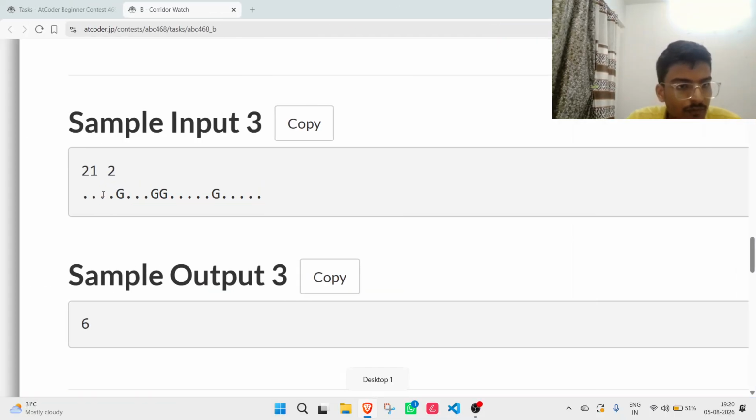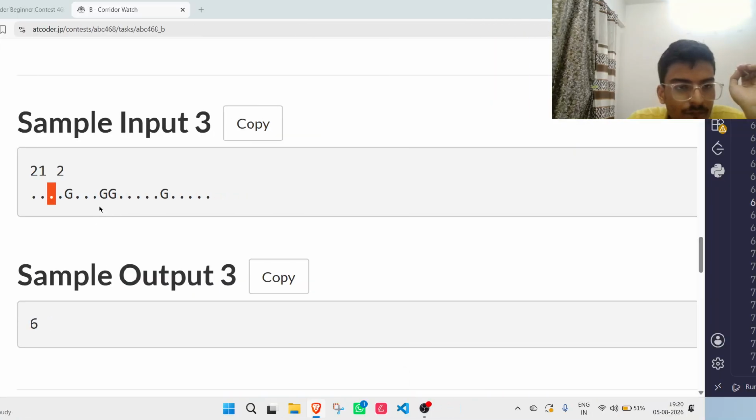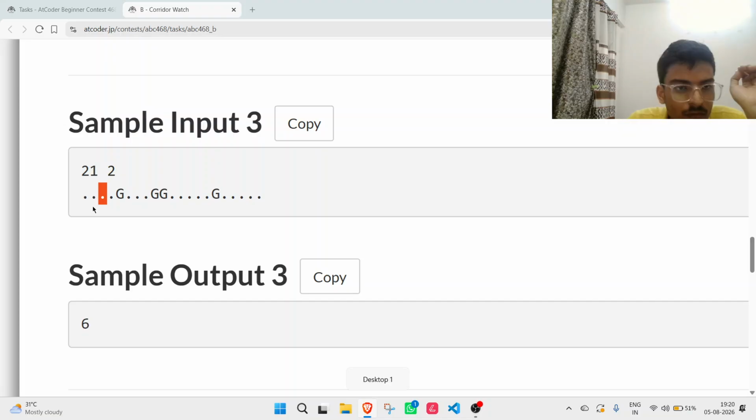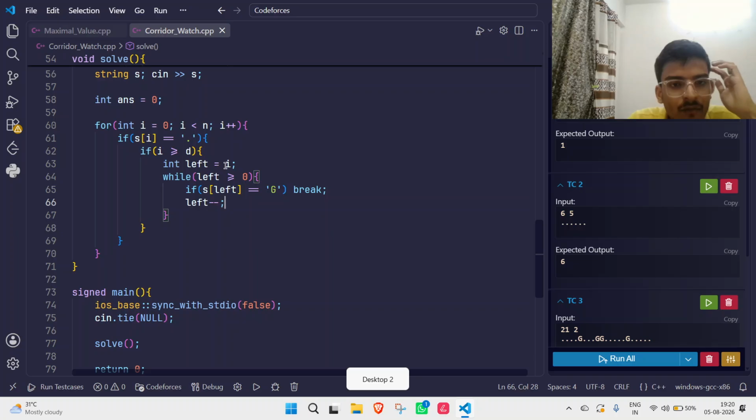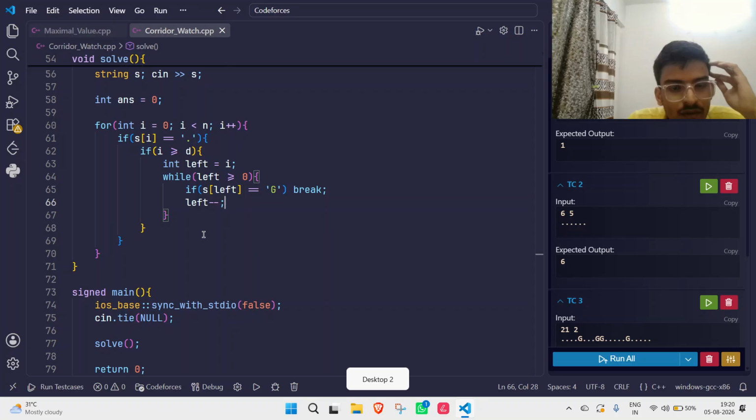While left, we start from this side. We go to the left. While left is greater than 0, yes. We are currently left is equal to I currently. We can go, S of left is equal to G. No, we go left minus minus. Okay. You can start from I minus 1 option. Let it be. S of left is equal to G. And that's pretty fine, right?